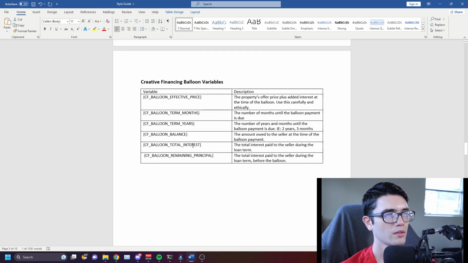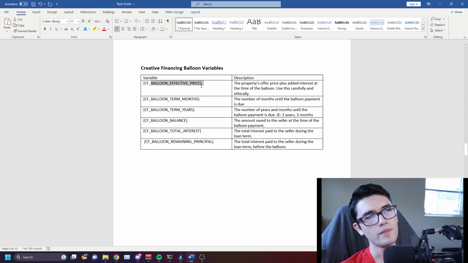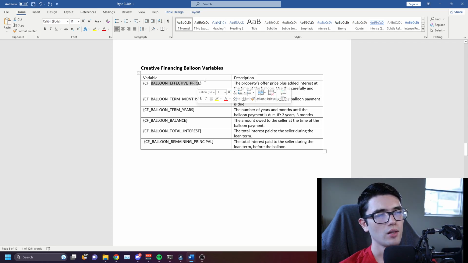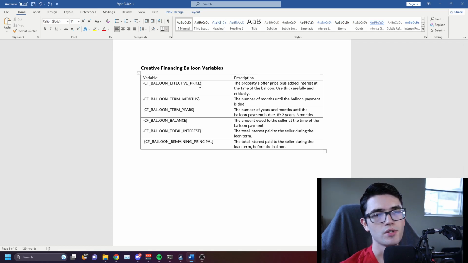Once you get into the creative financing stuff, the convention is capital C, capital F, underscore, and then the rest of it. While I'm thinking of it, you really should just copy and paste these. The reason is that if you leave off one of the curly braces or you misspell the variable, the system's not going to work. I'm going to try to work on some better handling for malformed templates, but that's how it goes right now. So make sure to just copy these if you can.